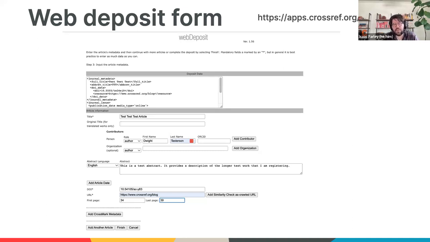We also send you a copy of the XML that was generated using the web deposit form. That XML is just for your records. You can keep it. If there's any problem with your registration, that XML can be helpful for you, or can be helpful if you need to contact our support team in troubleshooting that problem.